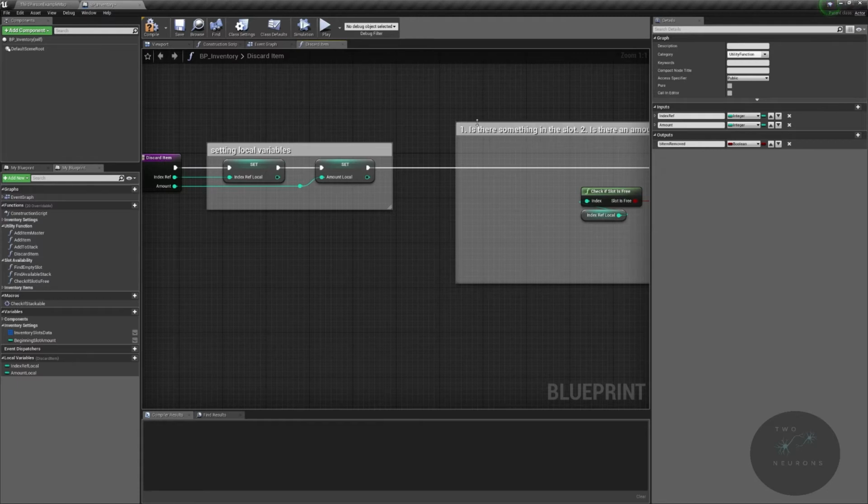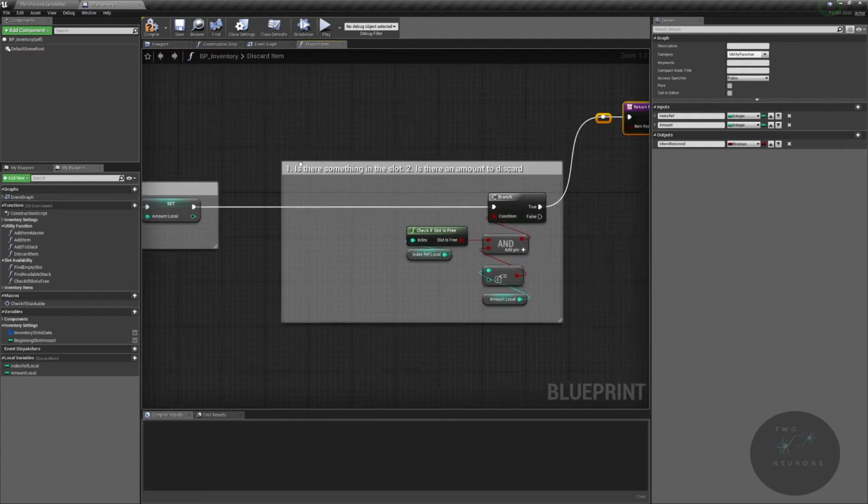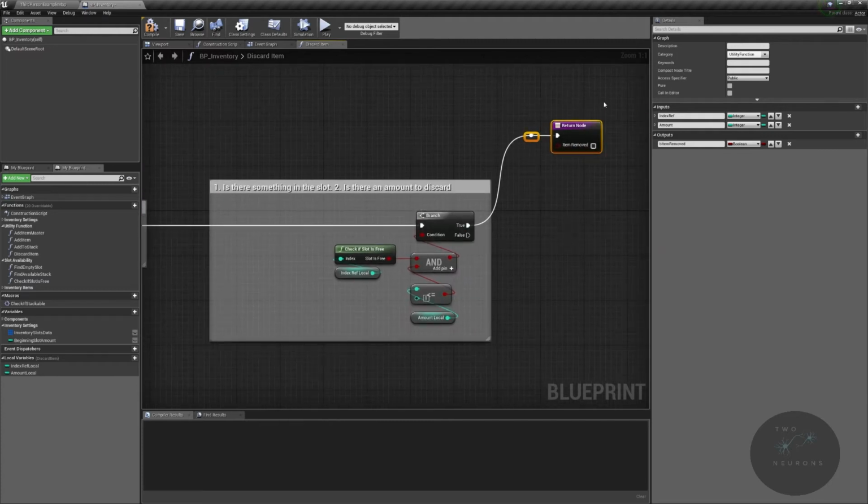So let's say you have a health potion. You drink said health potion. You need to remove it from the inventory. You're not discarding it, you're removing it. Thus my naming choice there.